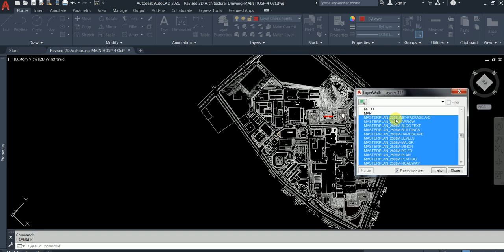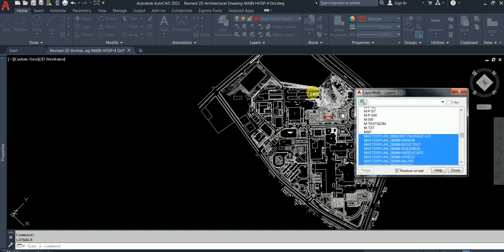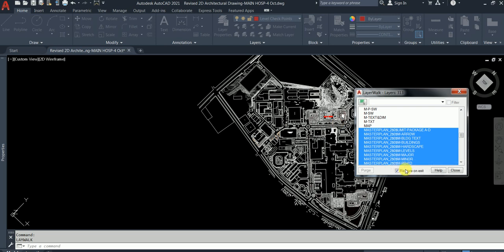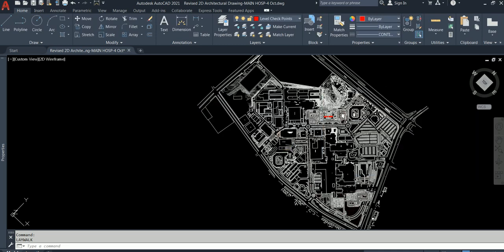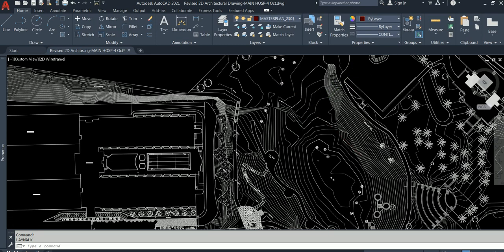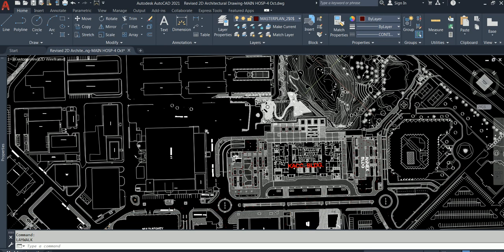These other all is nonsense, isn't it? We just want to see these files. You can turn the selected layer off, that is freeze selected objects.